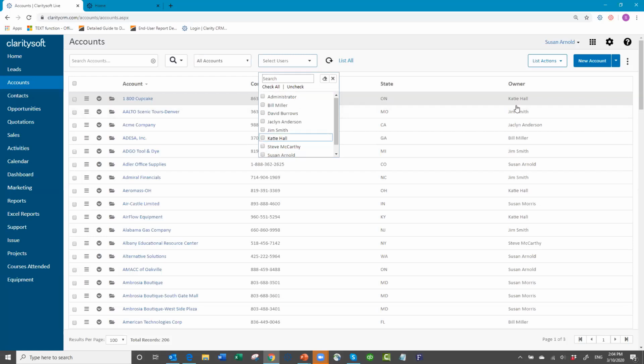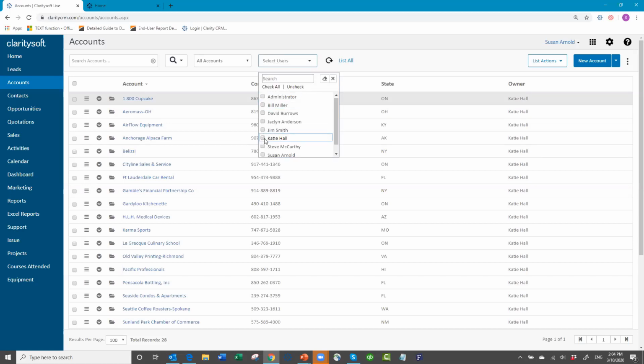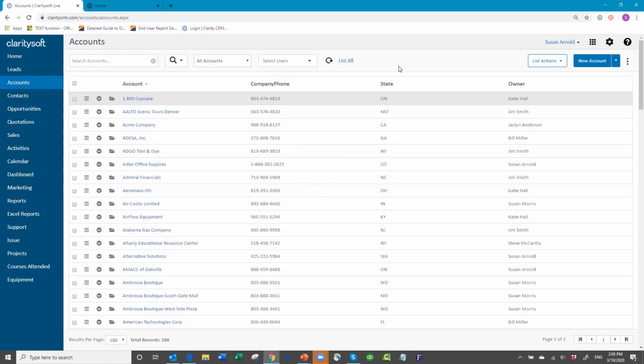So over here, you can see the owner field. If I quickly click in Katie, it's going to filter for just Katie's records, and she has 28. So it's a quick way for a user or a manager to quickly see what records a person has in the database. And this is in all of the different modules, okay? So quick search.